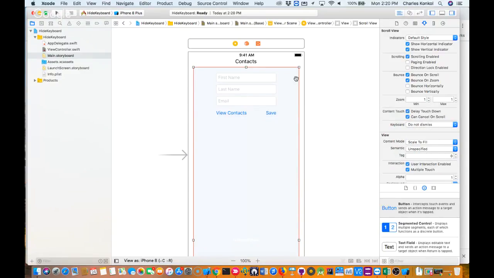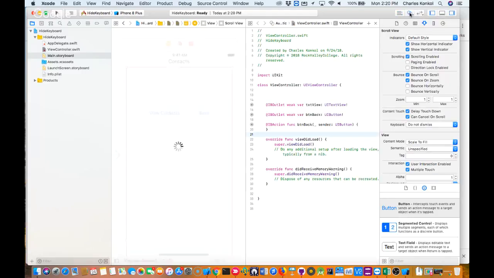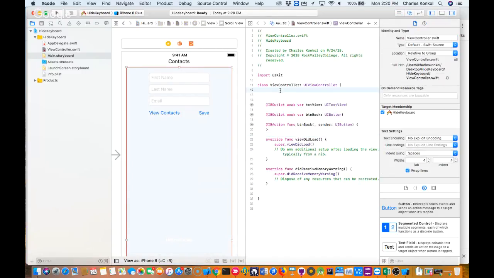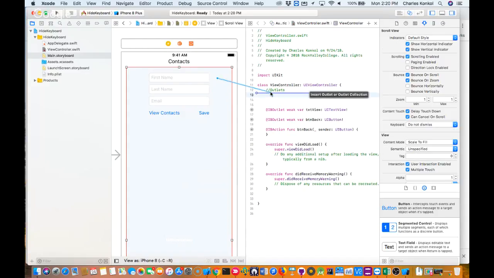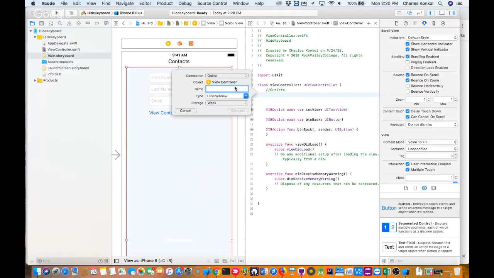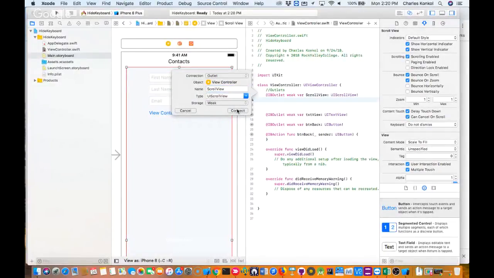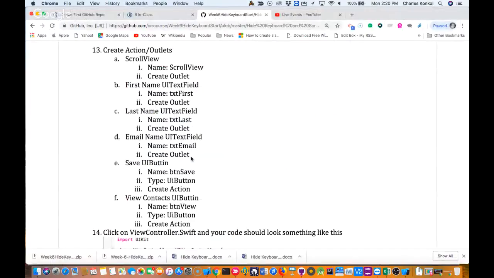So we'll start with the view first, selecting the view, go to the assistant editor, put a comment here at the top of my code. I'm going to put outlets. And click and drag this over there, right below that. And this is going to be called scroll view. And TXT first, TXT last, TXT email, BTN save, BTN view.